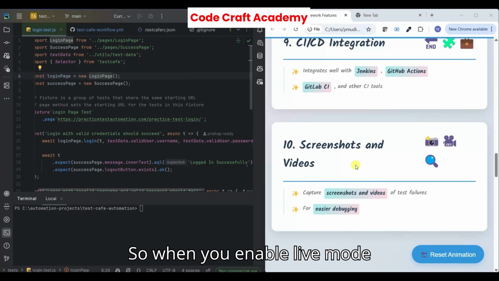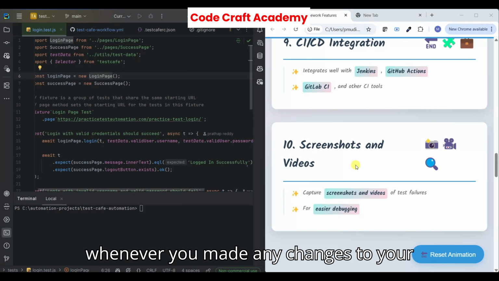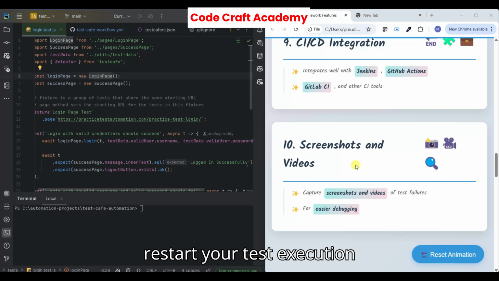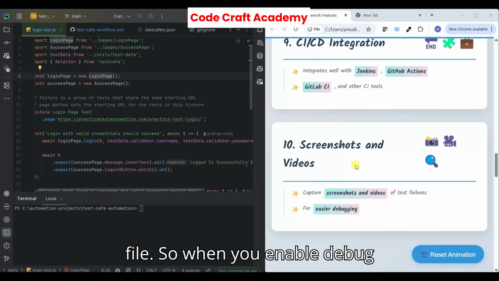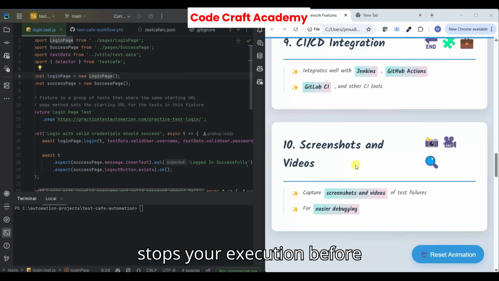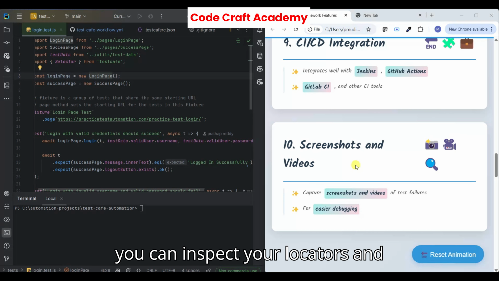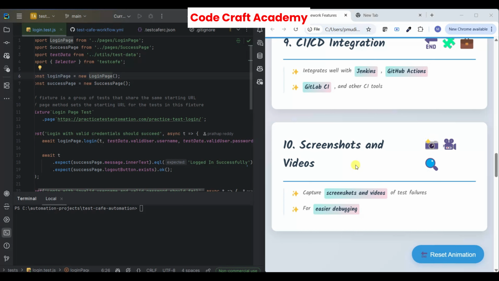When you enable live mode during execution, TestCafe restarts your tests whenever you make any changes to your test file. It will auto restart your test execution whenever there is a change to your test file. When you enable debug mode, TestCafe stops your execution before proceeding with the first command so that you can inspect your locators, check if there are any issues, and then you can resume your execution.